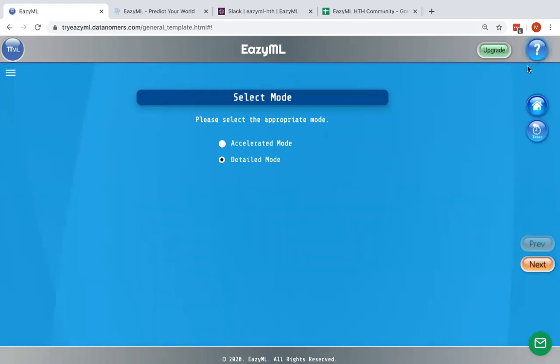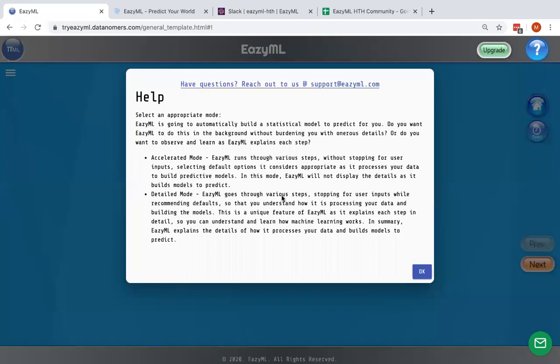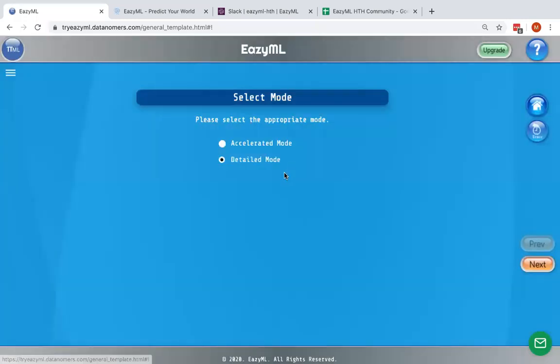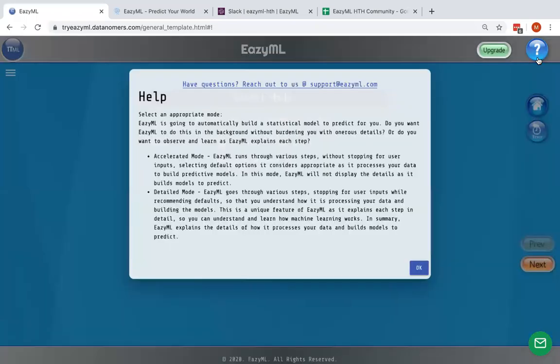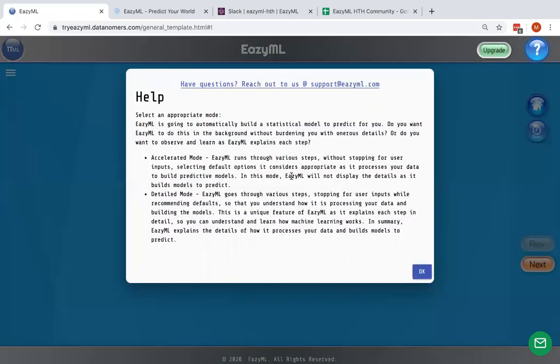But one of the most important buttons is this one. This is the help button. Anytime you have any question, you just click and it's going to explain to you what it is. So for example, this is the first page, right? You see accelerated mode, detailed mode, and you're thinking, what is this? You go here and it explains to you. Accelerated mode means EazyML is going to just run through various steps without stopping for your input. And detailed mode means EazyML goes through steps and it stops for your input so that at each step you can tell EazyML what it should do.